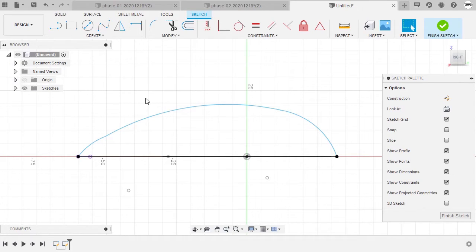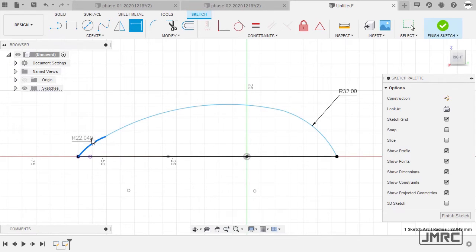Let's apply dimensions. Hitting D for dimension. Let's first dimension this arc at the right. Selecting this, radius to be 32. Let's dimension this arc as well, which needs to be 20.